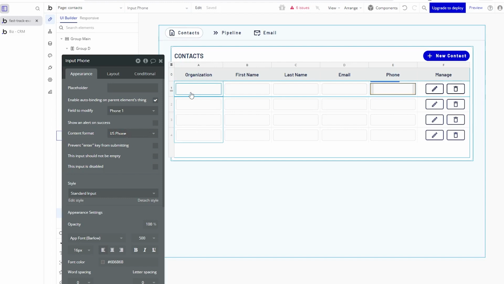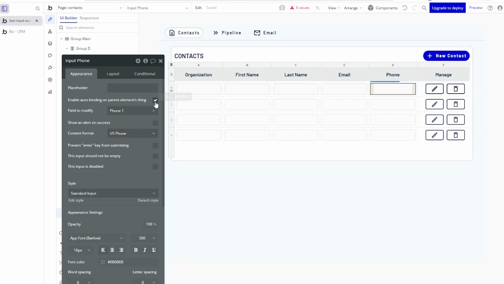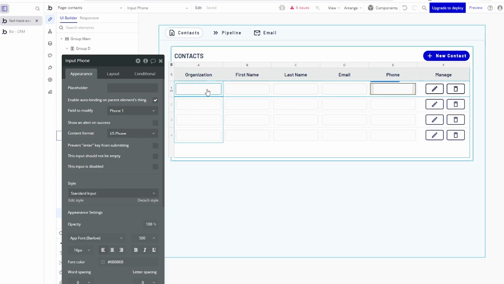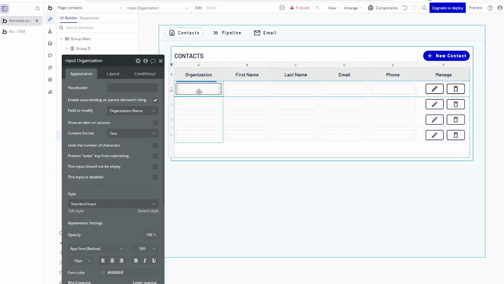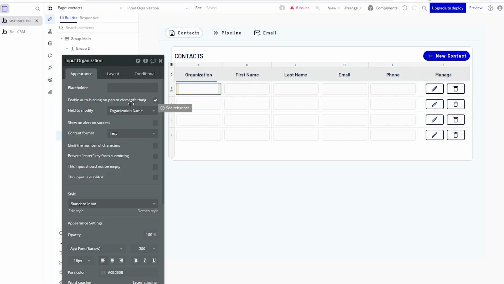Now you may also notice that I'm actually enabling auto binding here as well. Auto binding will automatically save any changes the user makes to these inputs without having to go through a workflow. It's a really nice little shortcut. The only thing you need to be mindful of is that you do have to have privacy rules set up for this.